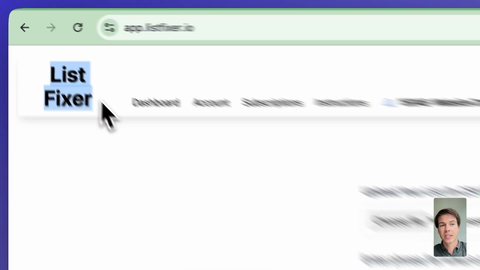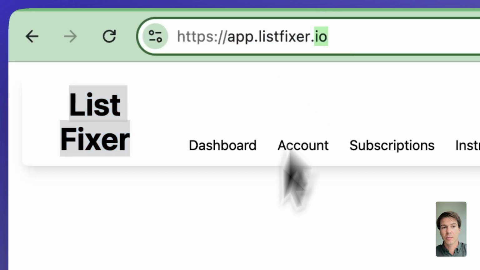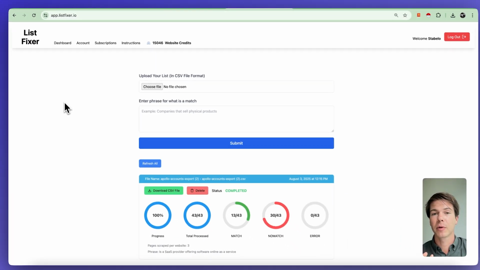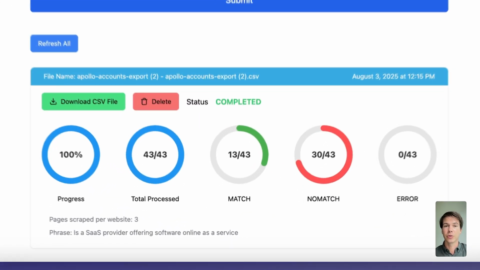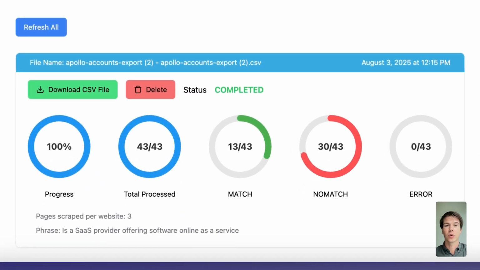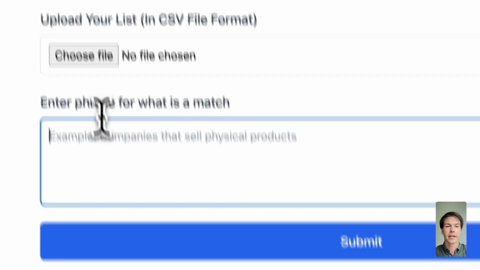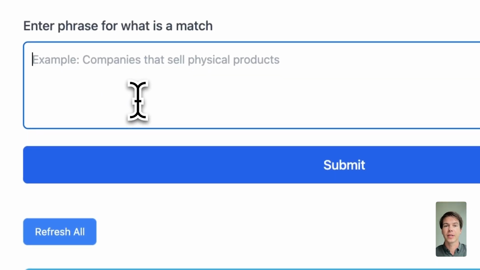So this platform, Listfixer.io, is a smaller platform. It's a tool that we're only going to use for one purpose, and that purpose is to use AI in order to identify the companies that are in your niche. What you do here is that you upload a list with websites, and then here you type in whatever kind of company that you're looking for.